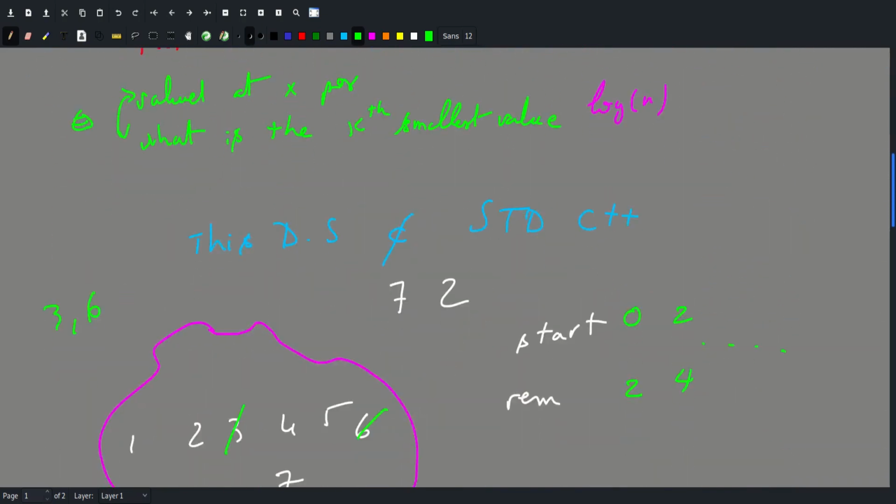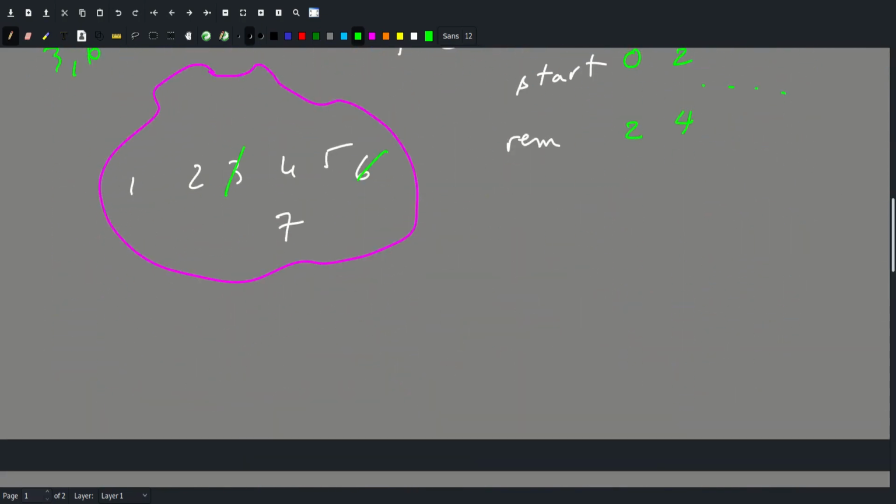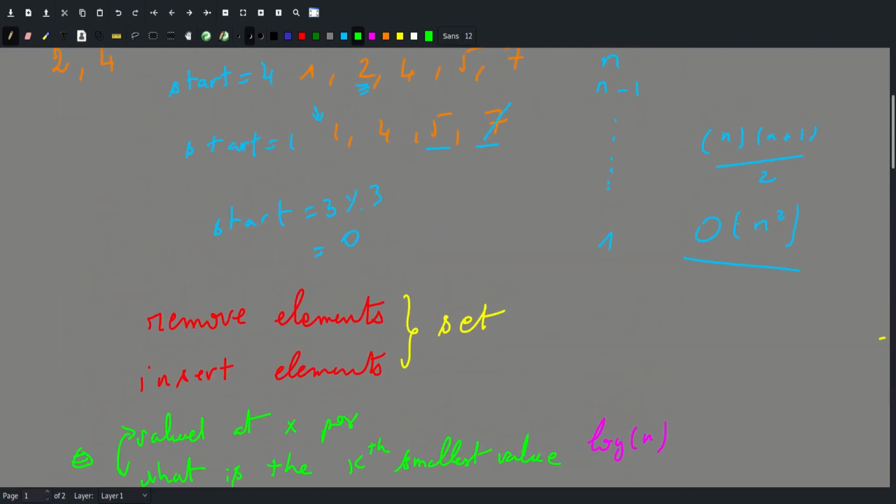The only difference here is that using this data structure would allow us to solve the problem in O of n log n instead of O of n squared that we described above. So this is it. Let's go ahead and check out the code.